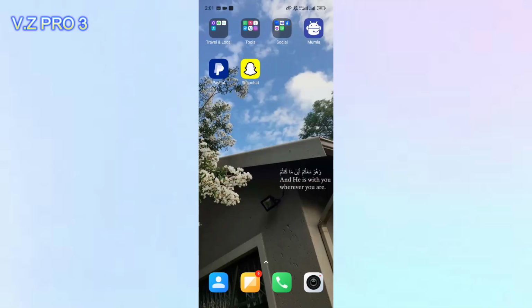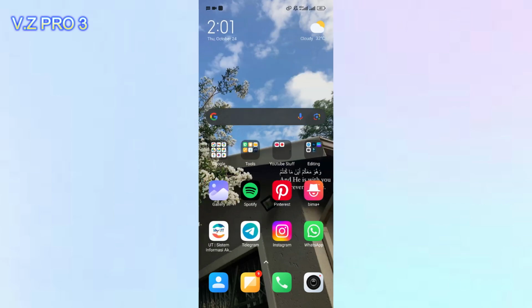In today's video, I will show you how to change app drawer background on Xiaomi phone.